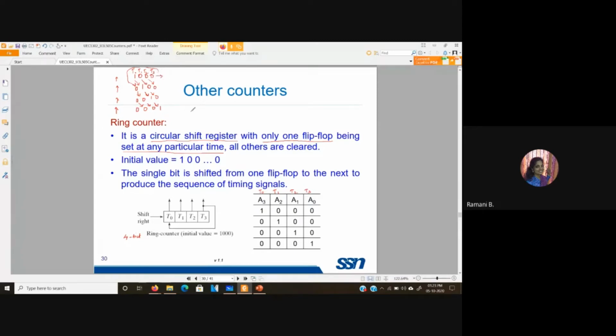Okay. So any n bit ring counter will have n distinct timing sequence. With respect to clock pulse, you will be having only n distinct timing sequence. That is what is shown over here. These are the corresponding states.